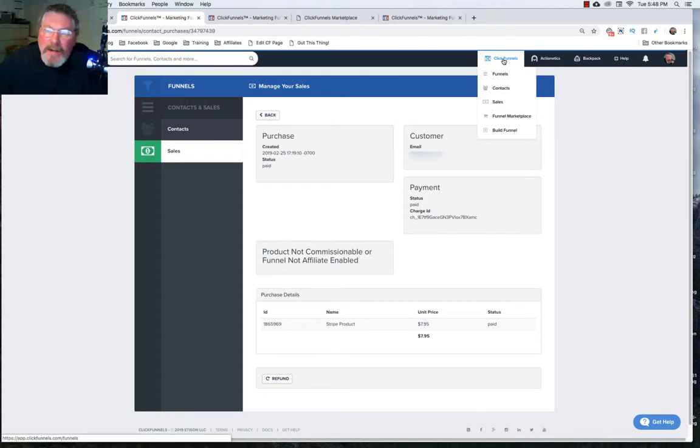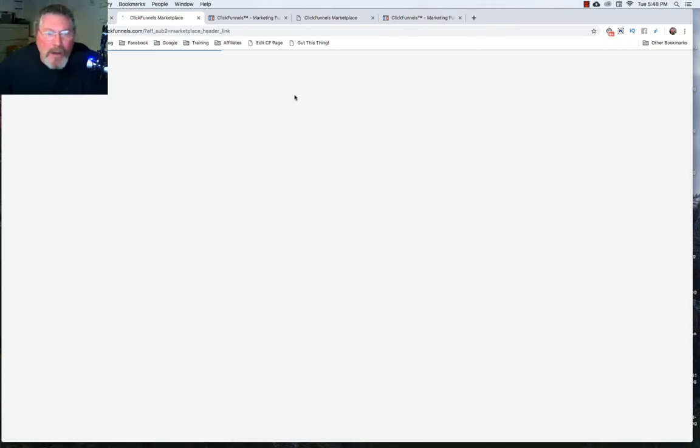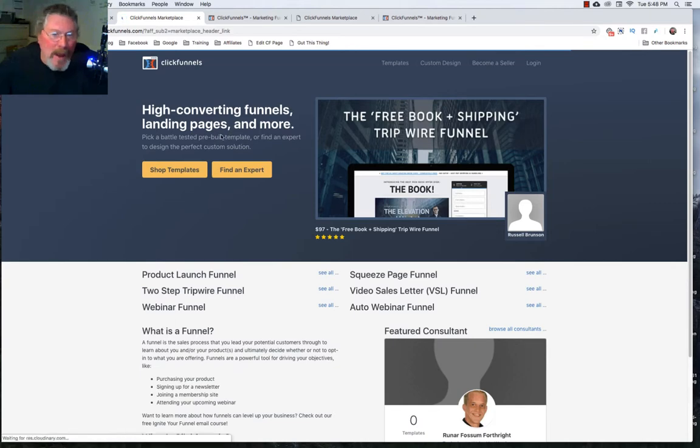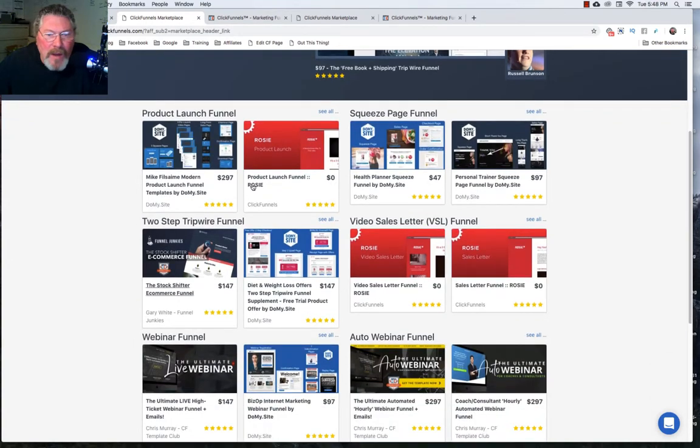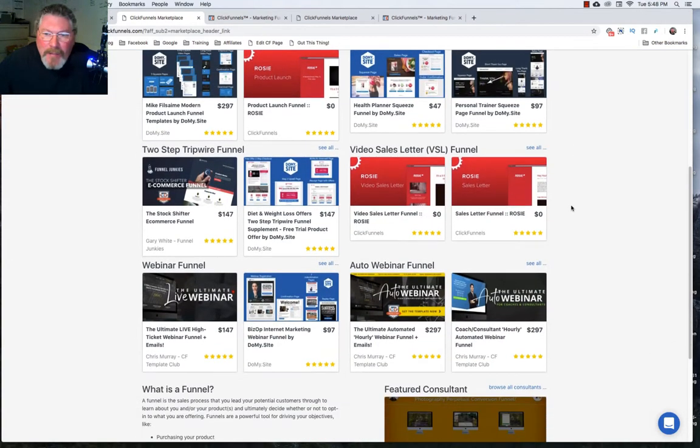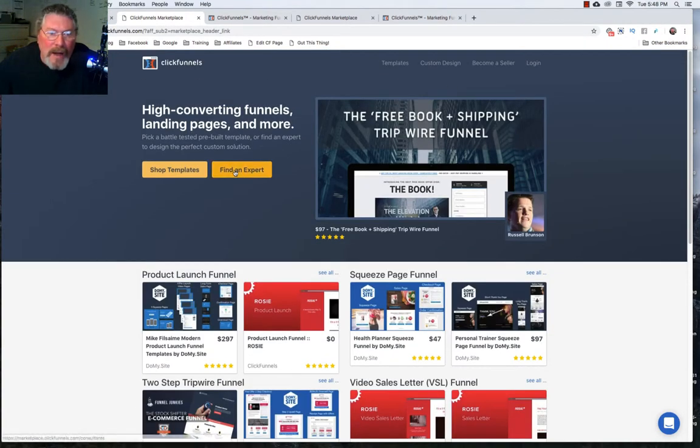Now, the next thing under this tab we're going to look at is the funnel marketplace. This is somewhere you can go and you can buy pre-made funnel templates, and you can also look around and possibly hire an expert. They had a program called ClickFunnels Certified, and they haven't been running that for probably about a year now. But you can come in here and look around and find some templates that you want, or like I said, you can find an expert as well, but we'll click on Shop Templates for right now.